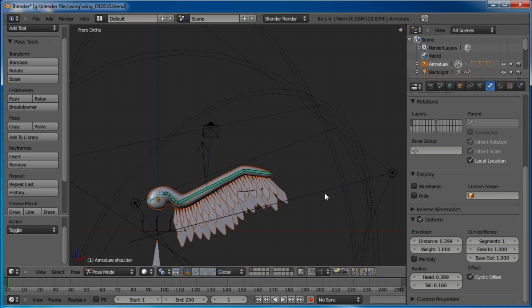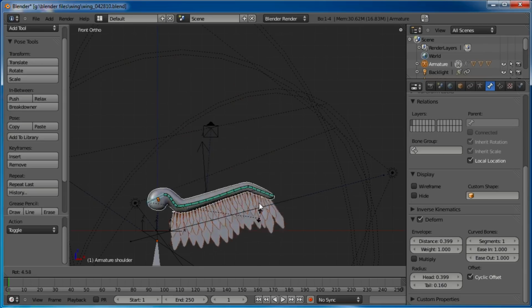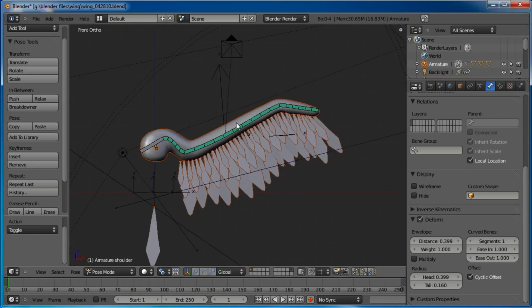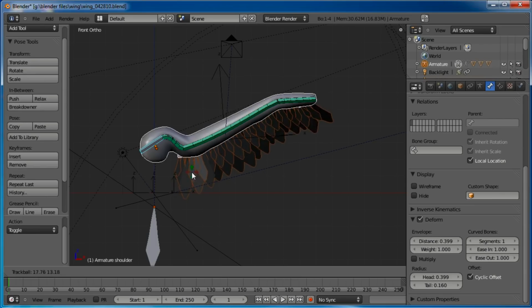If you set the segments back to 10, and this one had, what, 6? Now rotate. You can kind of see it's more of a gradual bend there. So, anyways, that's how you create a wing. Let's go ahead and put it kind of in a neat pose. Maybe like that.